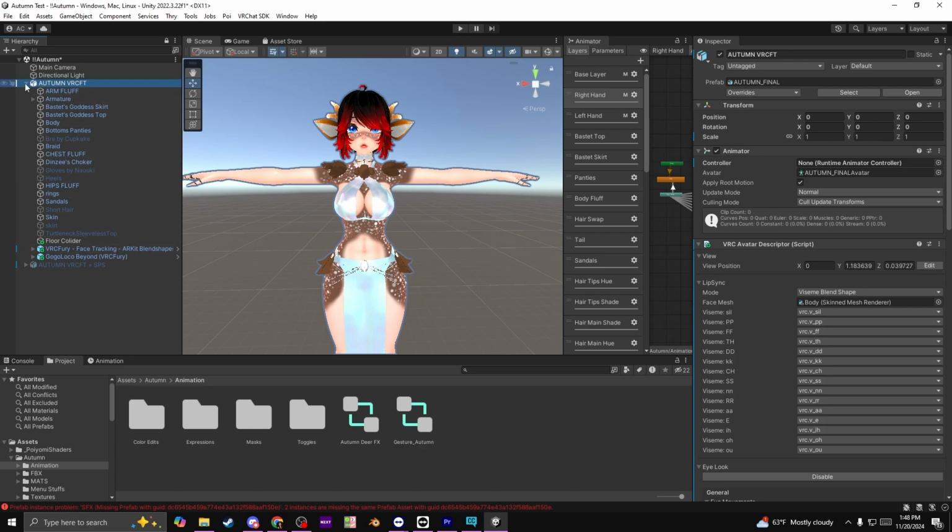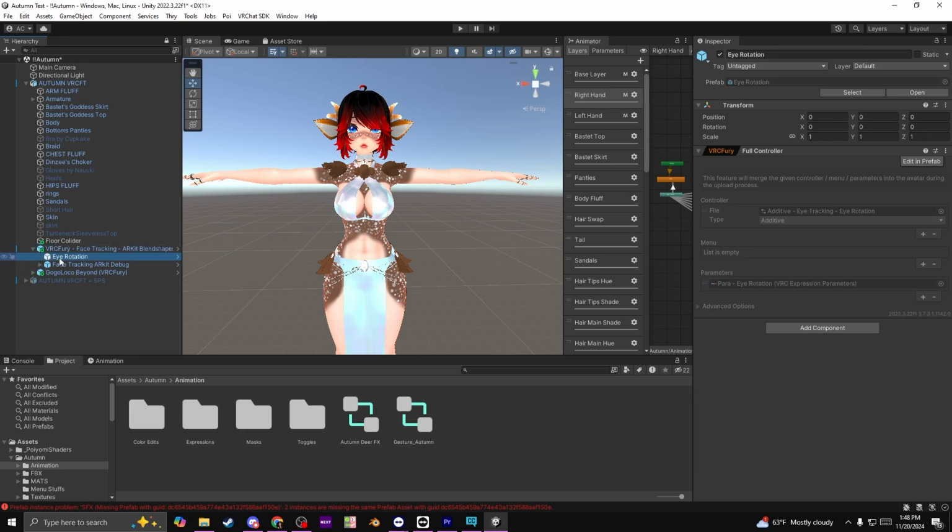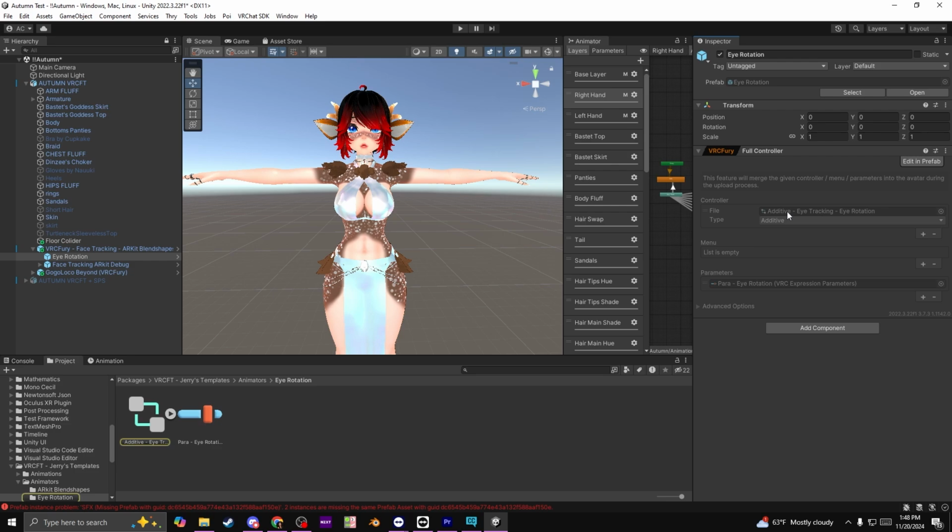You can expand your hierarchy. Go down to your VRC Fury Face Tracking ARKit Blend Shapes. Expand that down once more, and you should see an eye rotation object here. When you select this in your inspector, it should open this information here. You'll see an additive eye tracking eye rotation controller. When you click on that down in your projects, it will bring you to where that's located.